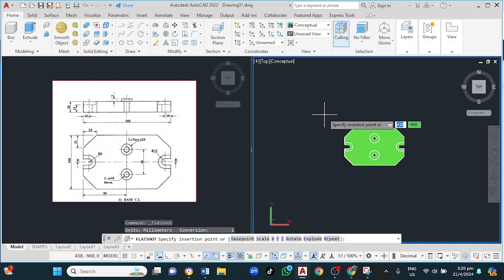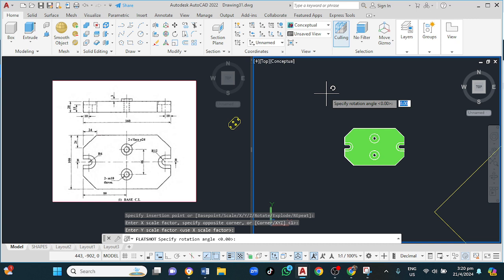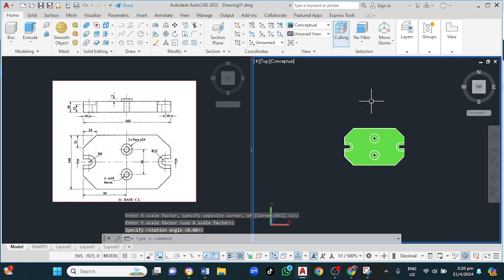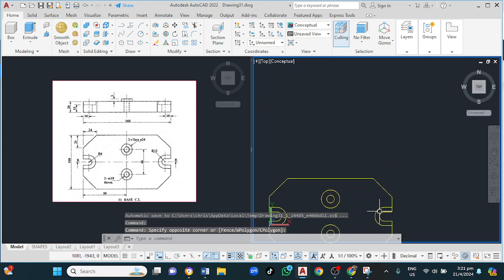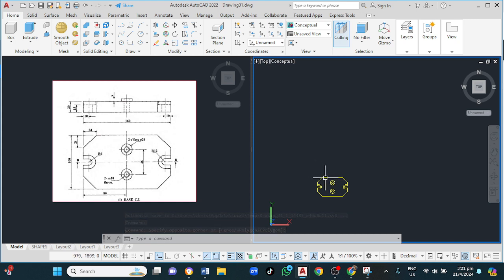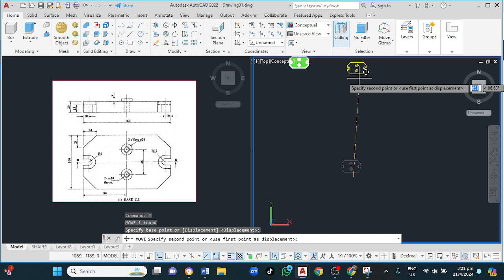Create. Now specify the insertion point. I want it to be inserted here. Enter the X scale factor. 1 is good, enter. Y scale factor, I want that to be 1 as well, enter. Rotation angle, I want it to be 0, so enter. And that is now created here. So this is it. M for move, enter, and I'm taking this a little bit up closer to that.